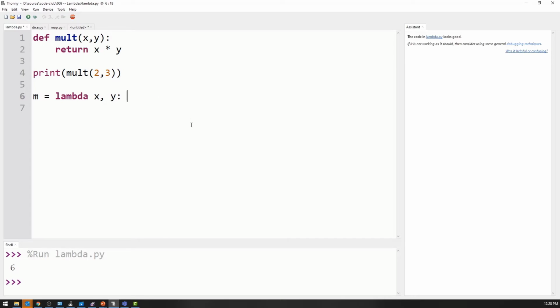And then I have an implicit return. So I'm just going to say x times y. So that is a lambda in Python. That is more or less functionally equivalent to what we're seeing right here. So let's go ahead and call this. To call this, I can then point to m. So m is pointing to this lambda.